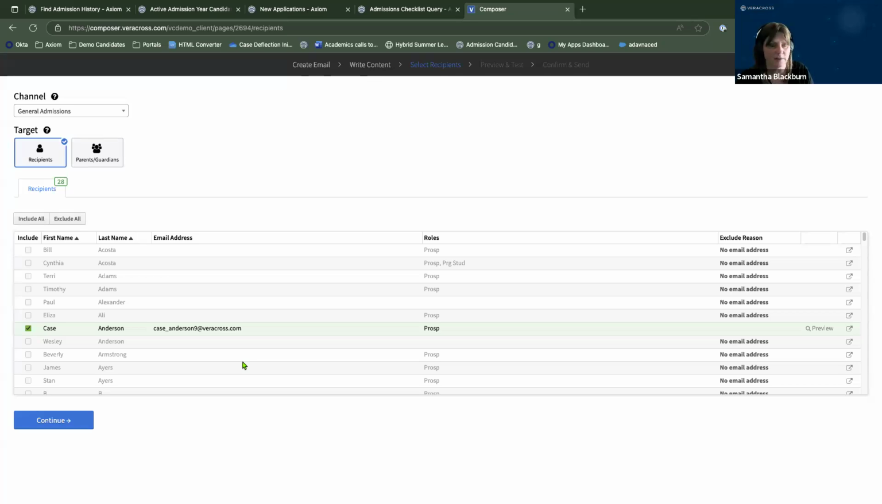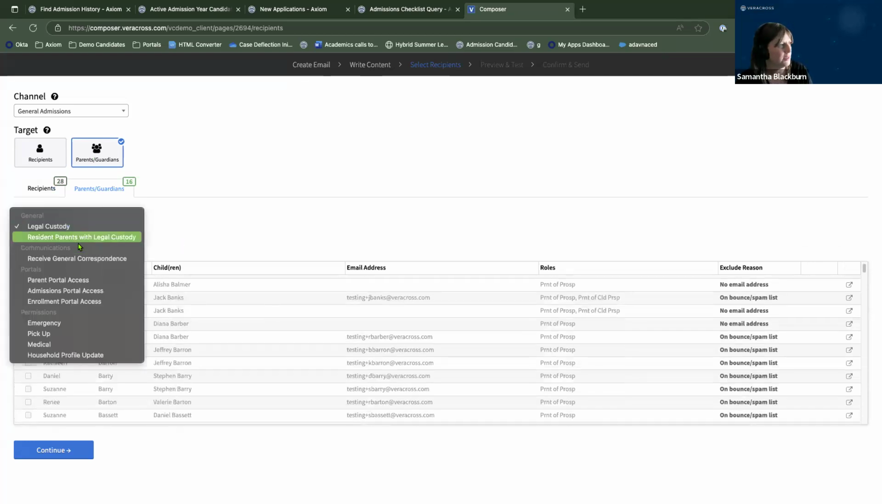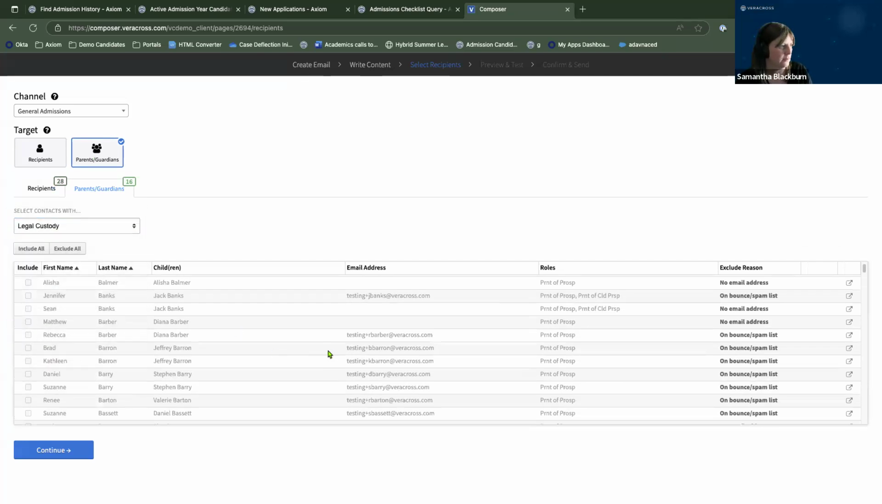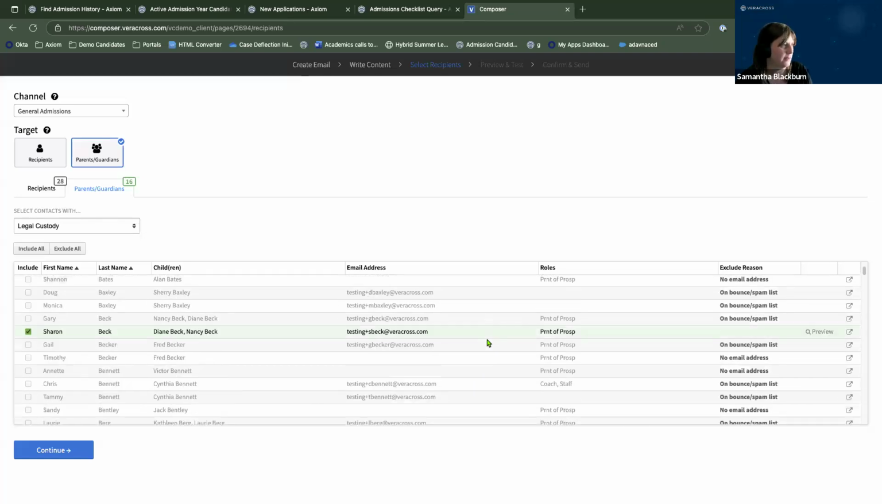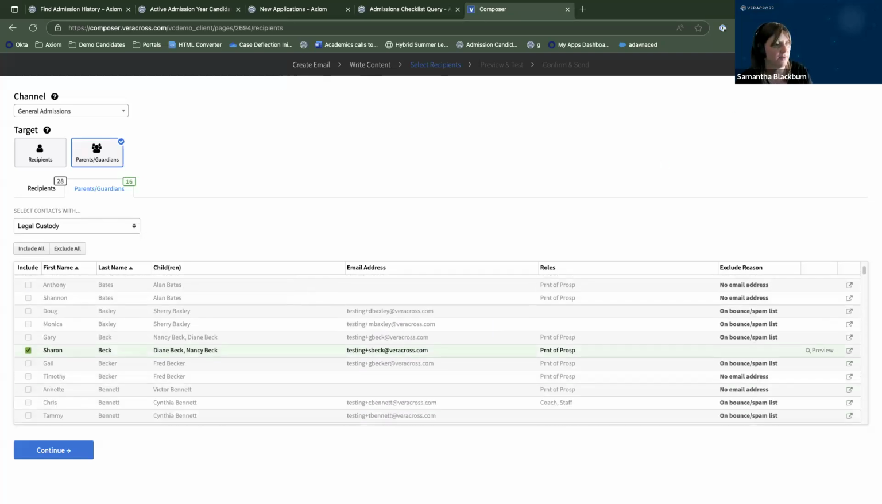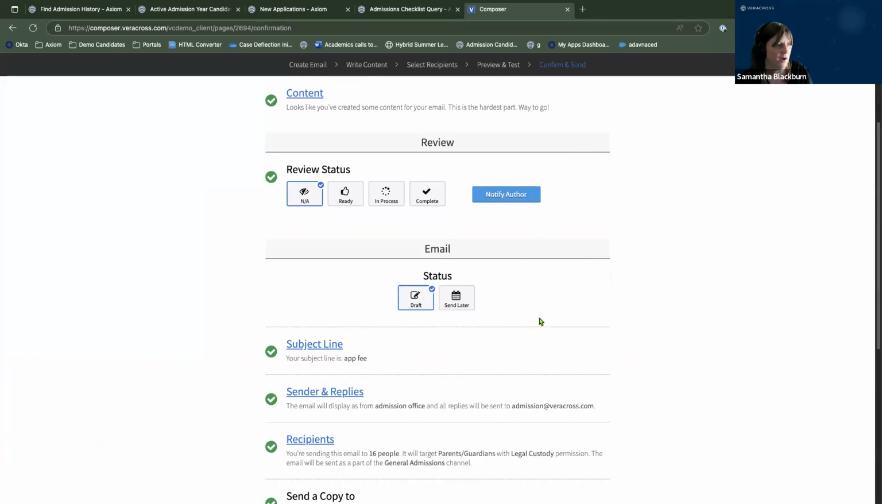As long as you have the candidate's person ID, it'll bring you to that select recipients, and you're going to see here that it's defaulted to the recipients. But if you click the tile next to it, which is the parent and guardians, it's now going to pull up parent and guardians that have legal custody here. Okay, so you can change it to different parameters, but that's just the default. You can see here everybody that is allowed right now to send an email to. Okay, and then you'll be able to preview it and then send it out.